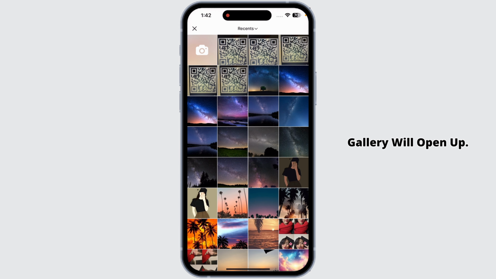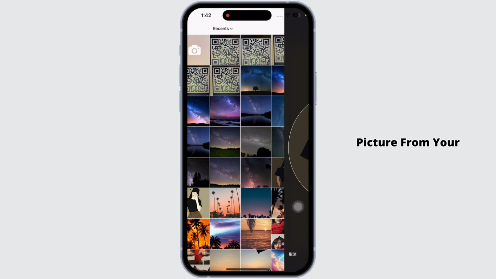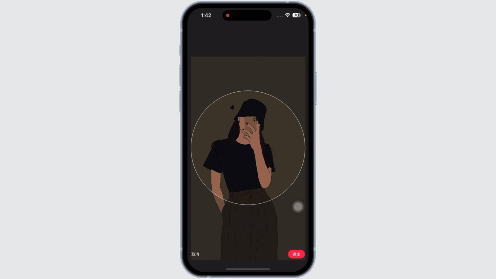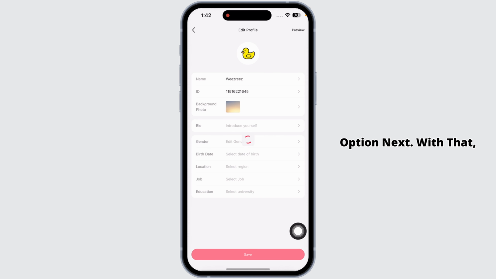With that, your gallery will open up. Now select any picture from your gallery, adjust it, then click on this option, next. With that, your profile picture will be updated on RedNote.